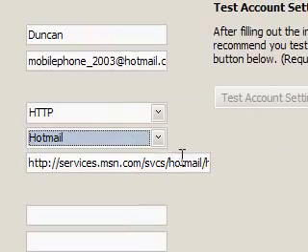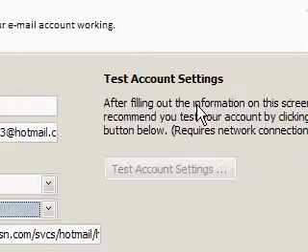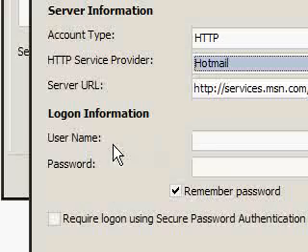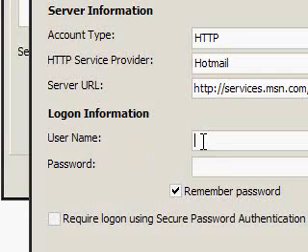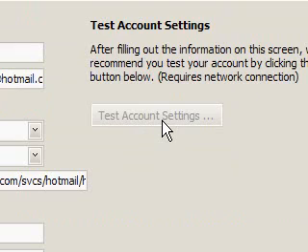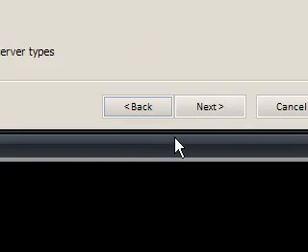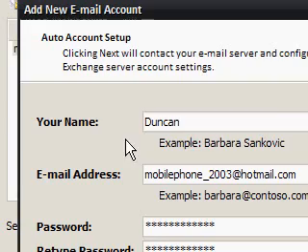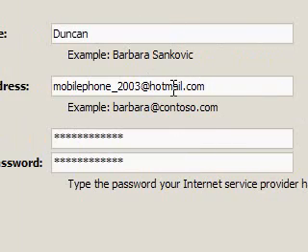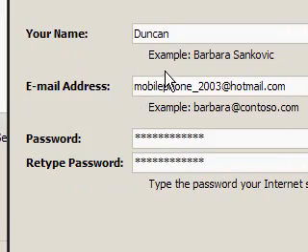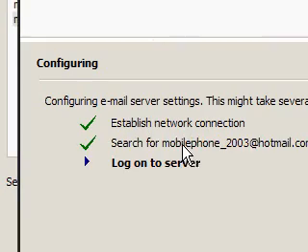Keep the server URL as it is. I think the server information is over here or something. So use your username, which is your full email address, and then your password, and then click Test Account Settings, and it should work. And then you press Next, and it should set it all up for you. So if 2003 users get this and it automatically does it, then disregard what I've just said, but Office 2007 users can just press next and it should do everything.